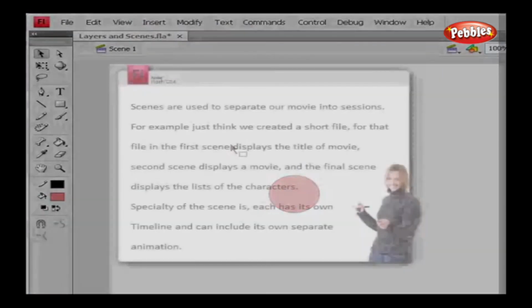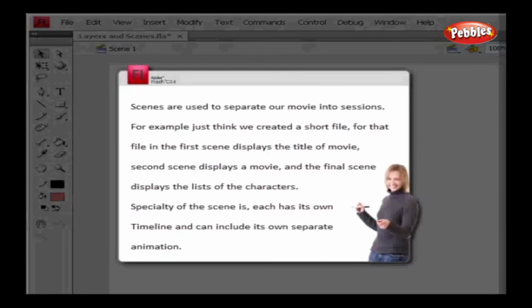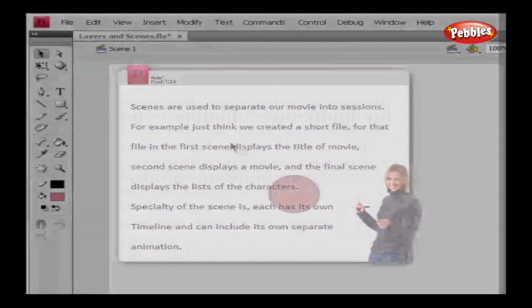Scenes. Scenes are used to separate our movie into sections. For example, just think we created a short film, and in the first scene it displays the title of the movie. The second scene displays the movie. The final scene displays the list of the characters. The specialty of a scene is that each has its own timeline and can include its own separate animation.